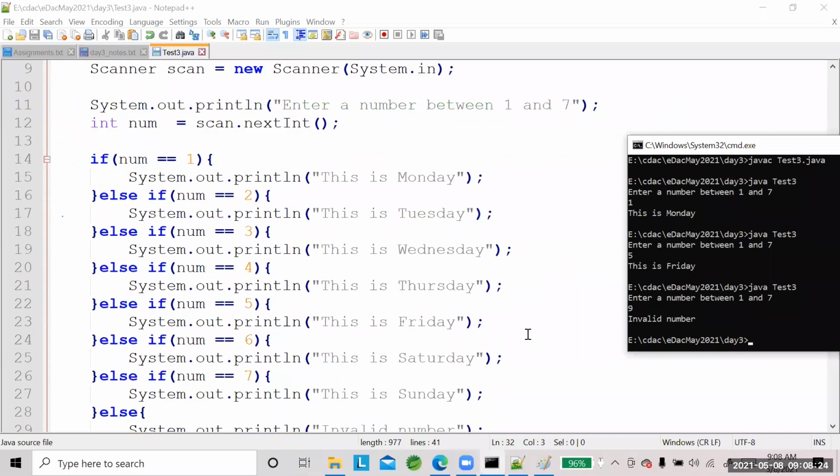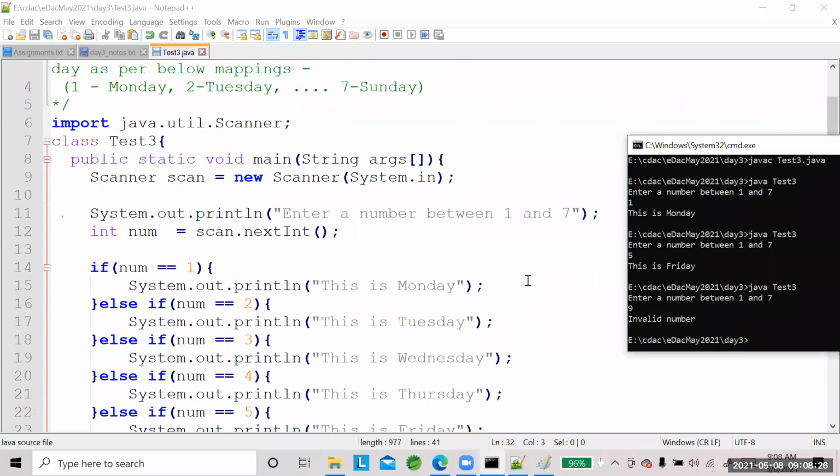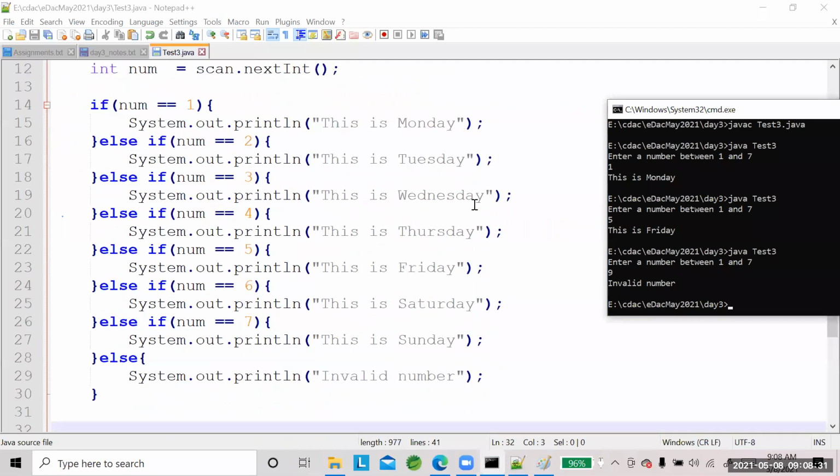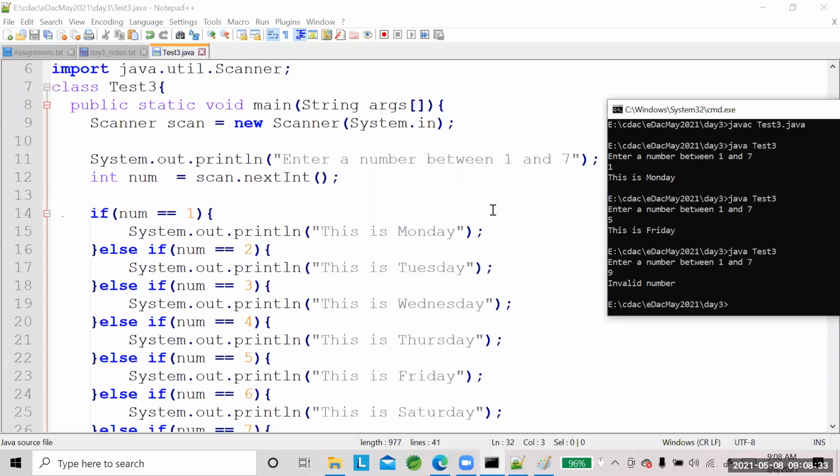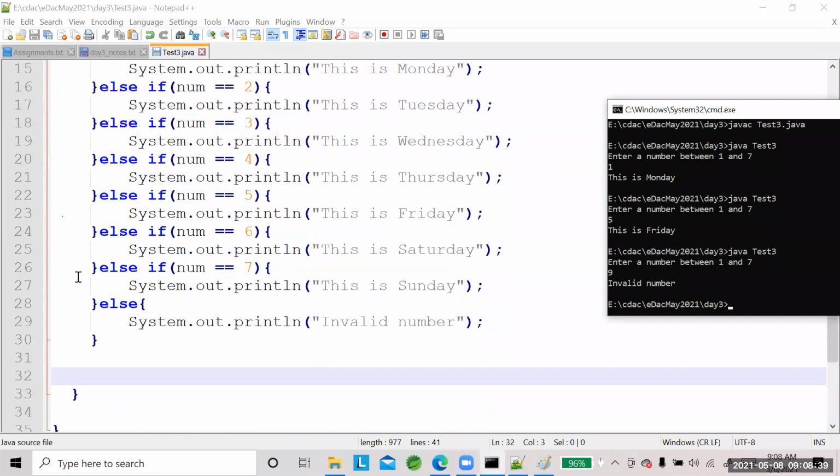Yes, sir. Yeah, tell me. Sir, you said if we use only if, then it will execute all the ifs, and when we use else if, it will not. So, sir, what makes it come out of the loop when we use else? So there is no loop, right?